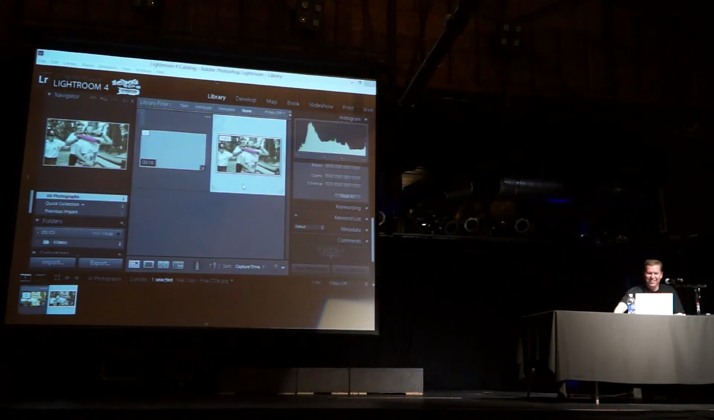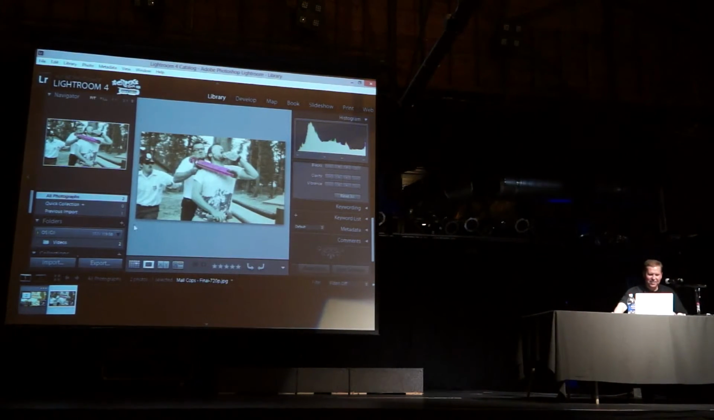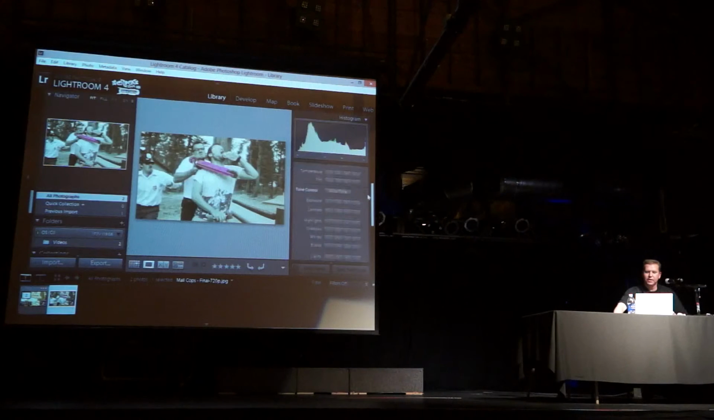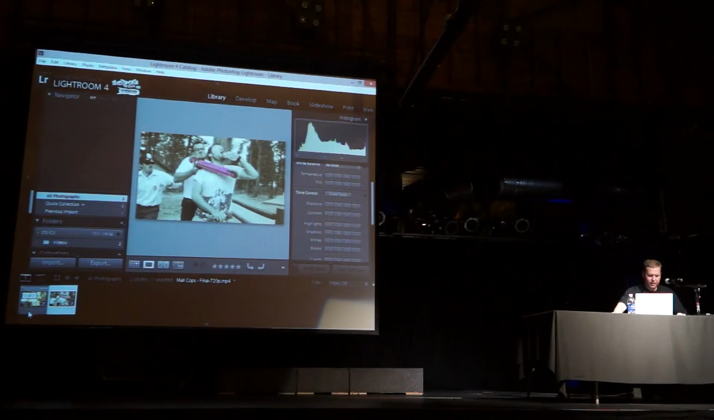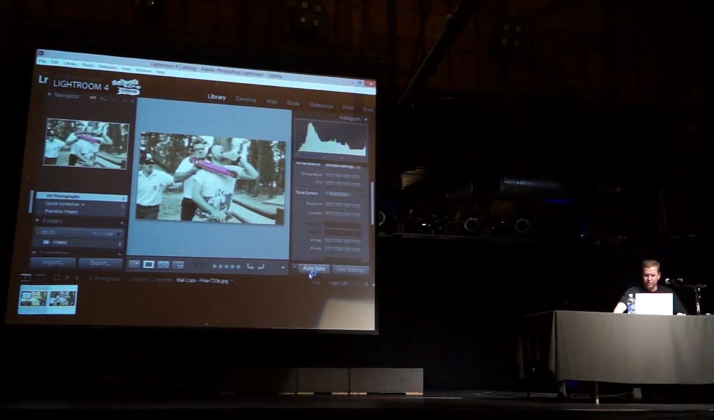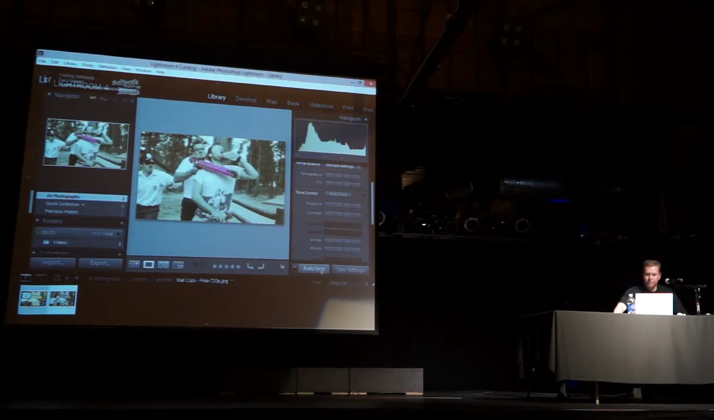All right, let's give that another shot. All right, so here we are in the develop module with my captured still image. It looks like I've already applied the effects. Let's just make sure. I'm going to hit Autosync. It's okay. Now I'm going to go back to the video.